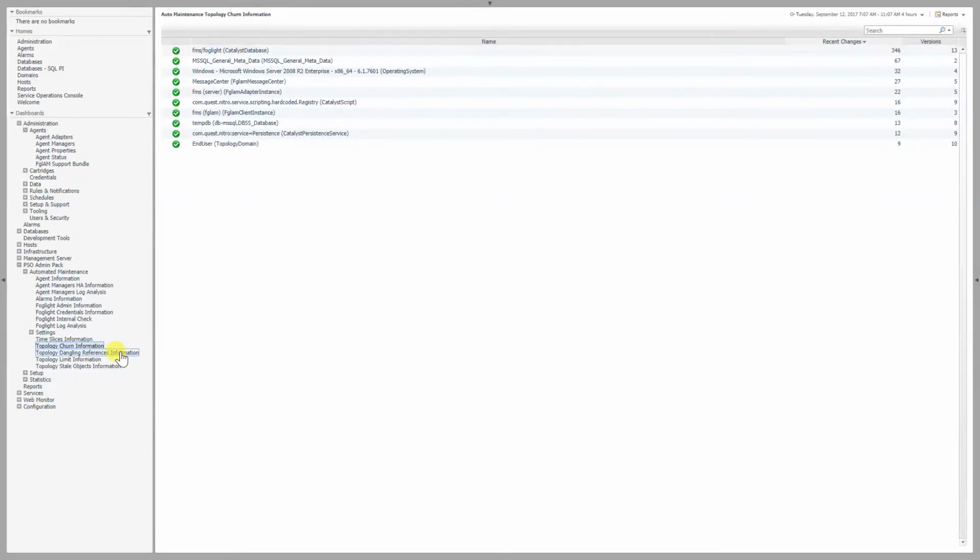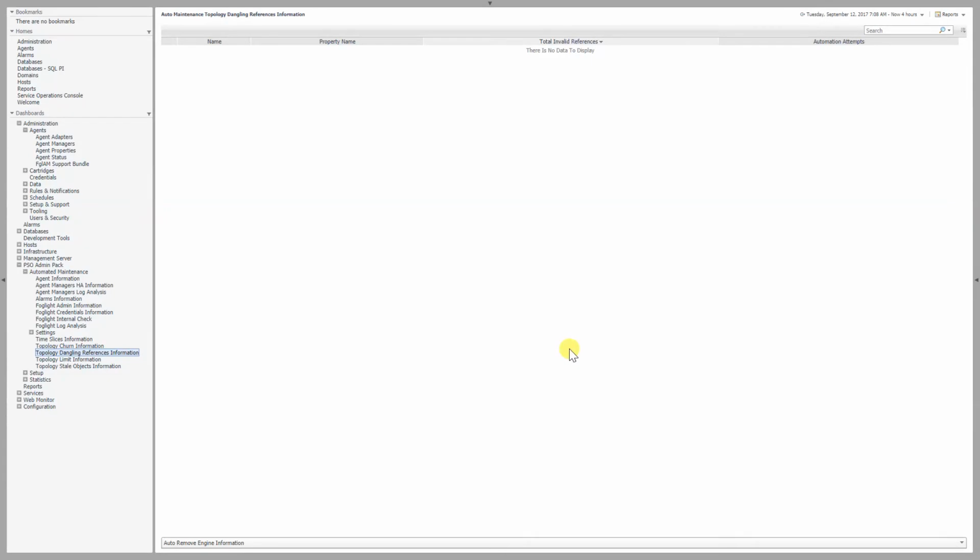The Topology Dangling References Information dashboard displays what is a rare occurrence where deleted objects are still referenced by other objects, which can cause issues when displaying data in dashboards or running reports. The solution supports auto-removal of dangling references.